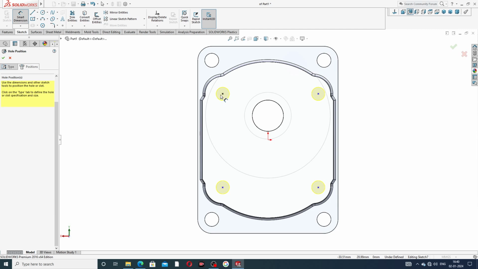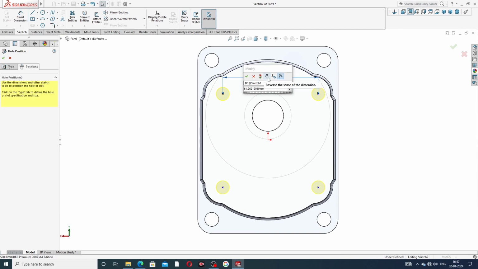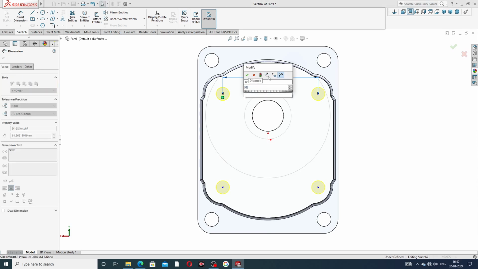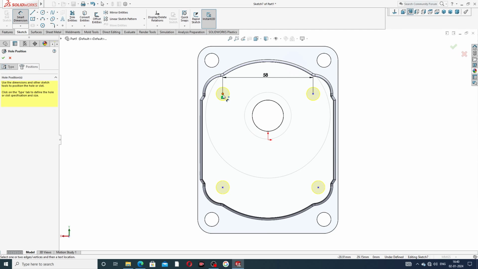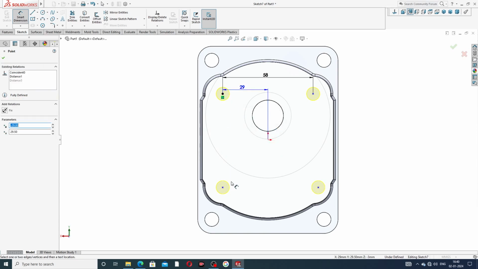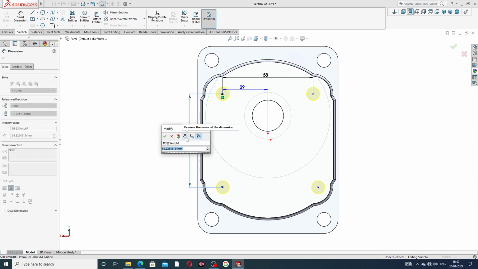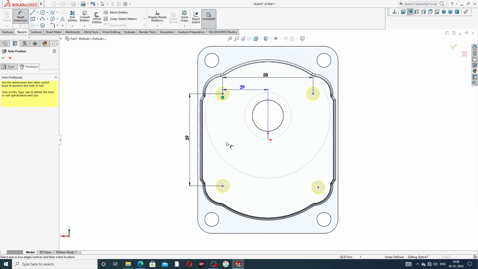Define a dimension. This distance to this is 58 millimeter. This distance is 58 millimeter, and this distance to this is 29 millimeter, is perfect. And this to this is 59 millimeter, and also this to this.